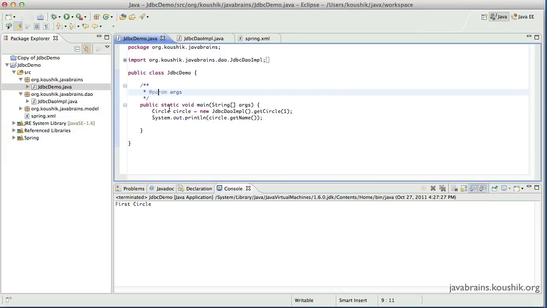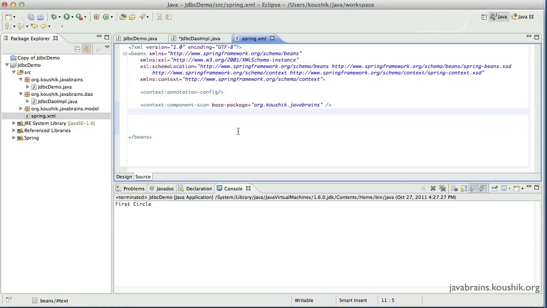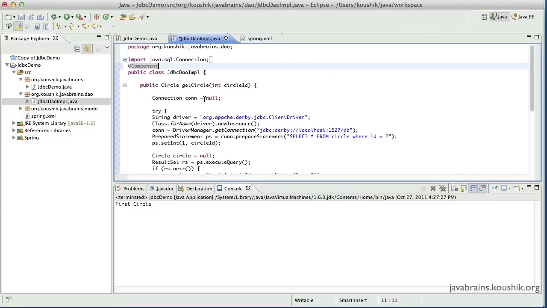Now, if you notice the main, I'm creating a new JDBC DAO IMPL. Well, since we have Spring, no need to use the new, we can use dependency injection. So let's do that. This DAO IMPL is going to be a bean, a Spring bean. So I'll use the @Component tag to mark this as a Spring bean. And of course, import it as a stereotype. Now, since I have used the component scan, this class is automatically going to get registered as a Spring bean with the name jdbcDaoImpl, of course, with j in small case.